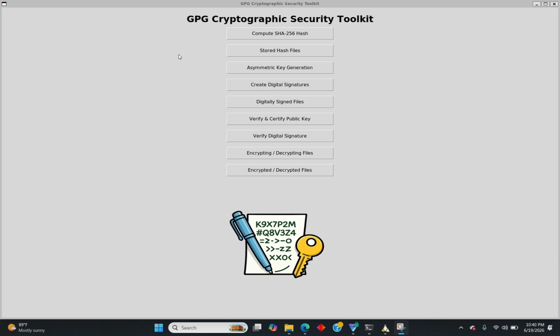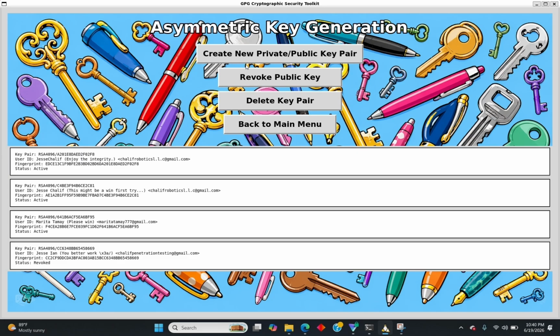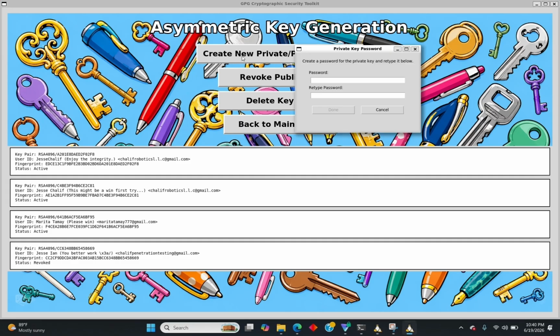Now we are going to switch over and explore another useful interface I created called asymmetric key generation. In the asymmetric key generation interface, you can create an asymmetric key pair by pressing create new private/public key pair. Next, you type the same password twice to protect your private key, similar to how GPG works in the command line.